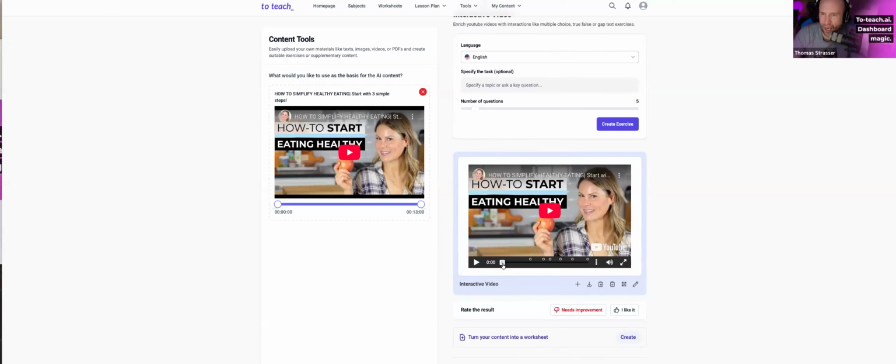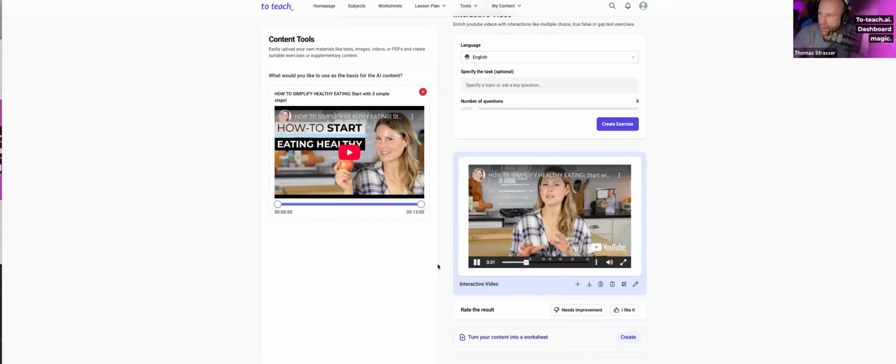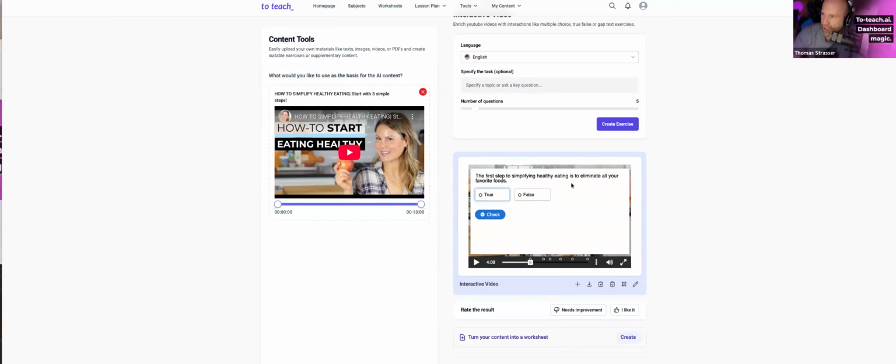And now when the learner watches the video, and I'm gonna put this veggies on the center for her. Now, these might seem like very simple, very basic tips, but it's these little tiny shifts done consistently over a period of time, and so on and so forth. And something that we really can't overlook is that the first step to simplifying healthy eating is to eliminate all your favorite food.